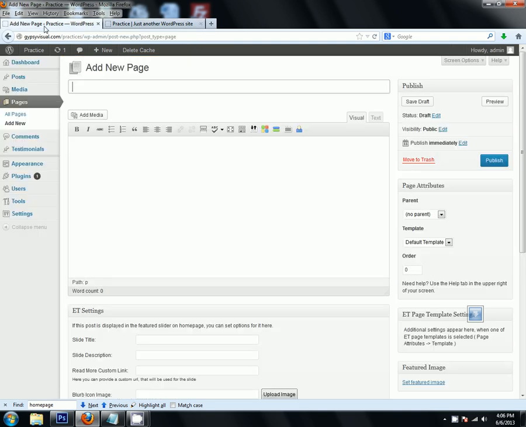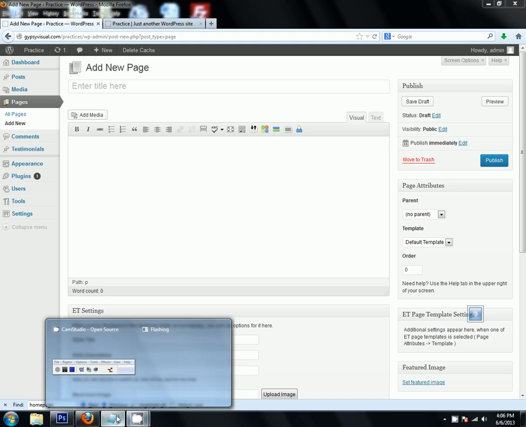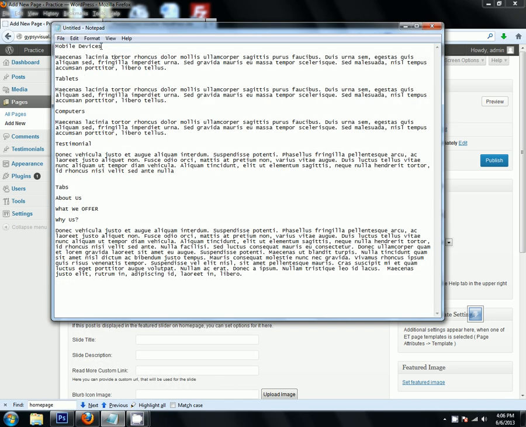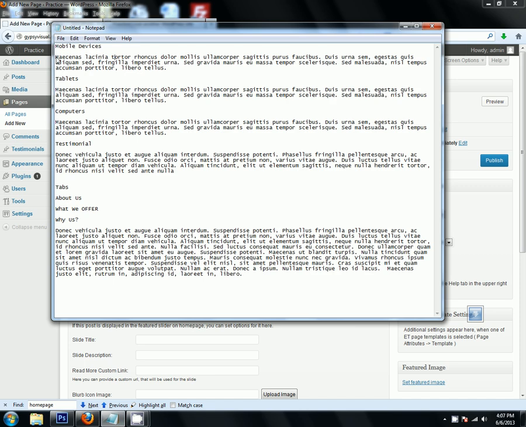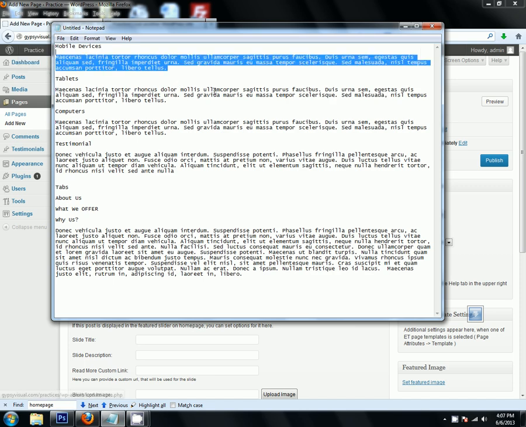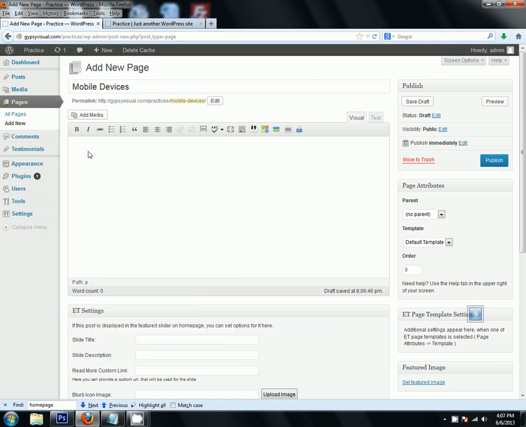Sorry, so go into pages and create new page, and I believe I had created pages. Yes, so my 3 pages are going to be mobile devices, tablets, and computers. So let's start with the first, mobile devices. And I have some random text, lorem ipsum. And lorem ipsum is basically a dummy text generator. You can go over to loremipsum.com and generate your own text if you want to.